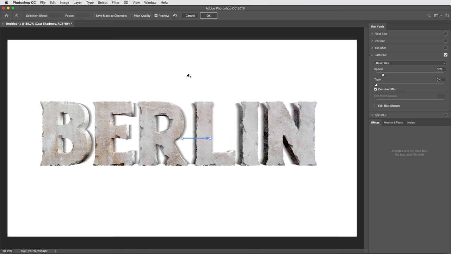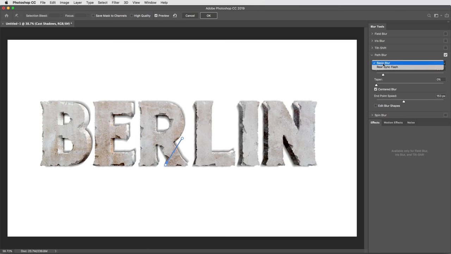Now, if you haven't noticed, I like to use a lot of Photoshop tools for purposes they weren't necessarily originally intended for. This is definitely one of those cases. I've found that I can use this path blur to actually create kind of a cast shadow. So I can drag this little handle here and approximate the angle of my lighting, and then I'm going to change the path blur type from basic blur to rear sync flash.